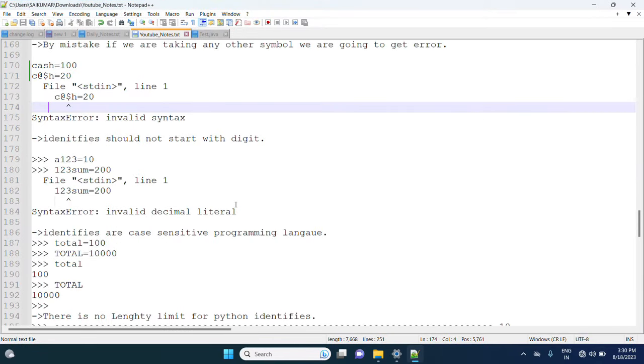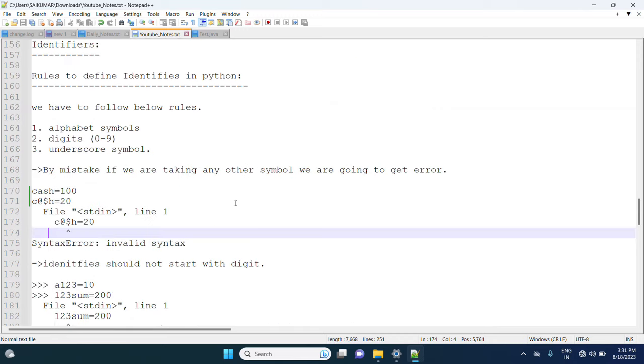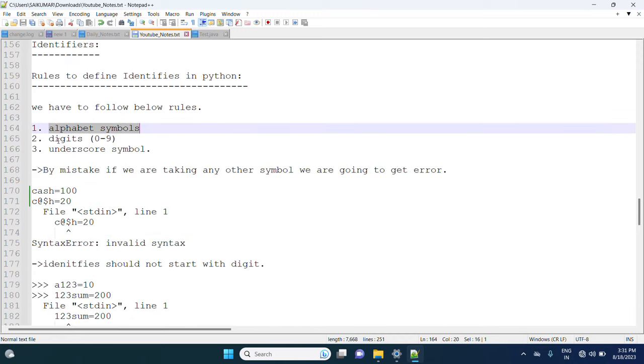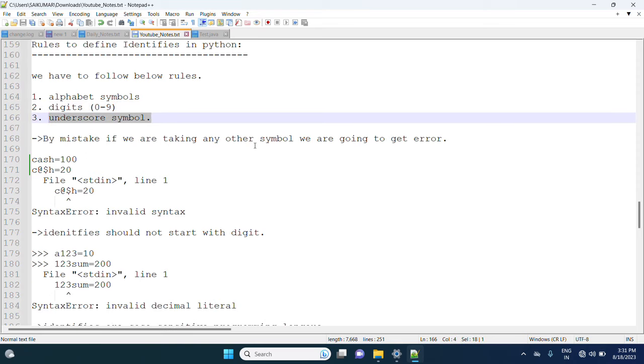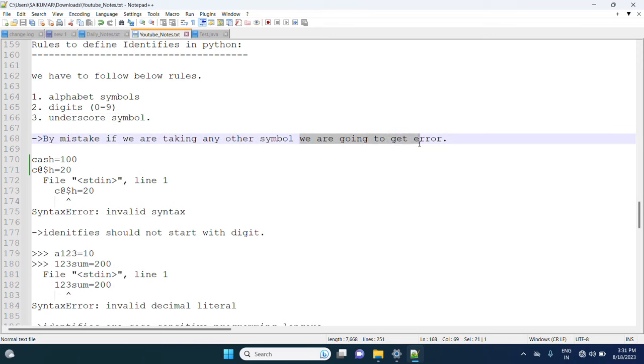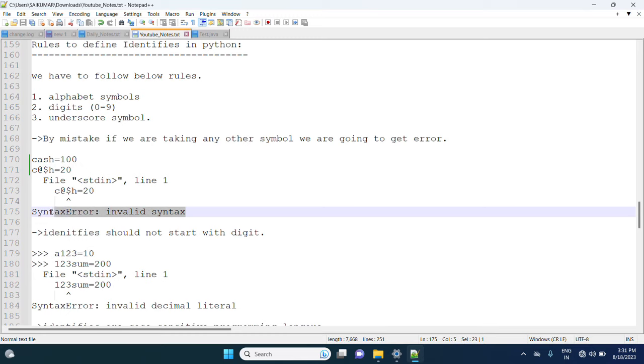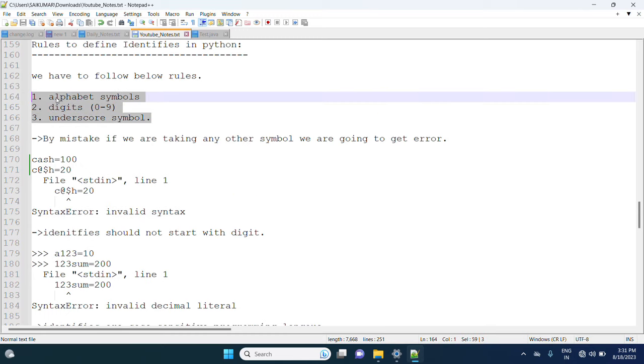What are the rules? We have to use alphabet symbols, digits, and underscore symbols. By mistake, if we take any other symbol, we will get an error. For example, cache is equal to 100 with a special character in it will give an error saying invalid syntax. We must follow the rules: alphabet symbols, digits, and underscore symbols.